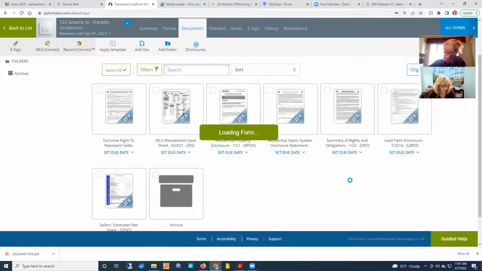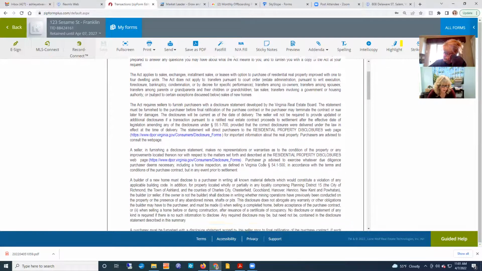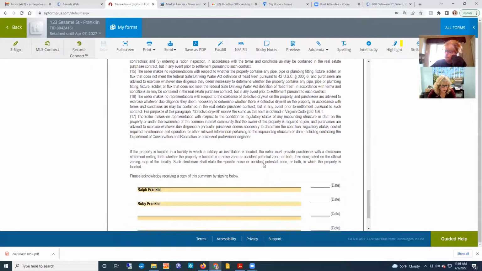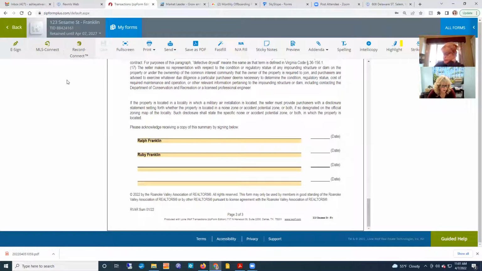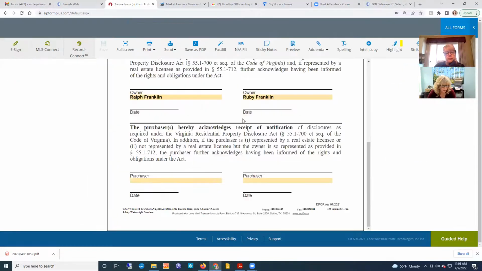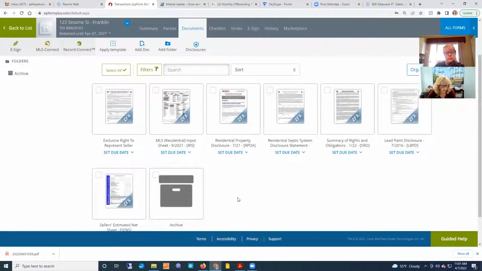And then summary of rights and obligations. This is what I call the long form for the Residential Property Disclosure Act. I want you to use both. I want you to use the summary of rights and obligations, and I also want you to use the residential property disclosure form. It simply states that the seller is not making any warranties about all of these items. And if you go look at the residential property disclosure, there's a hyperlink here. That hyperlink takes you to the long form. So the short form is just pointing you to the long form, okay?